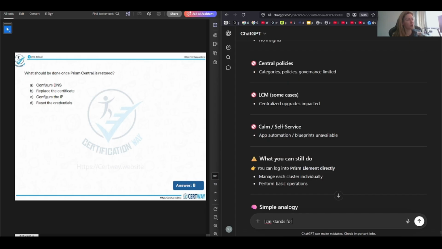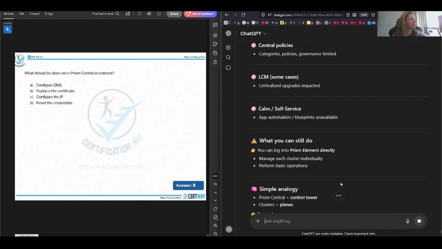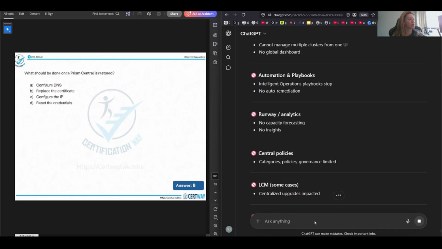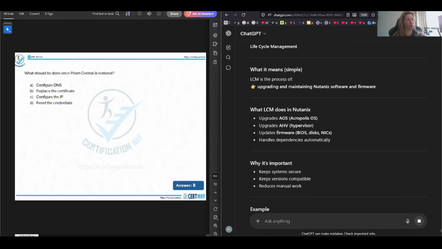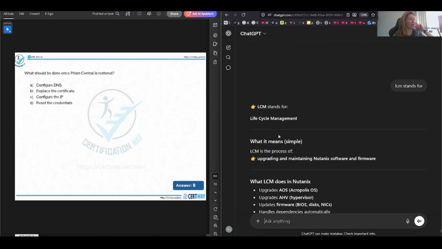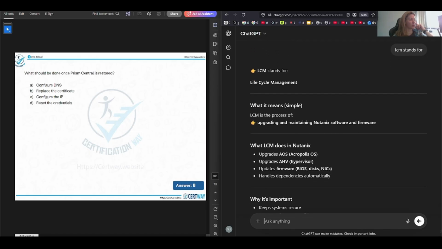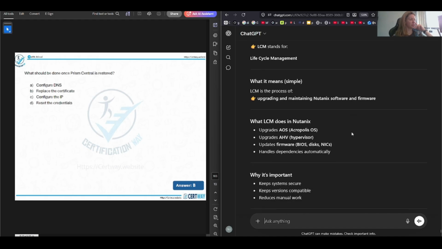LCM stands for, and runway, is that just analytics? List runway components. So, lifecycle management, LCM. Upgrading and maintaining Nutanix.